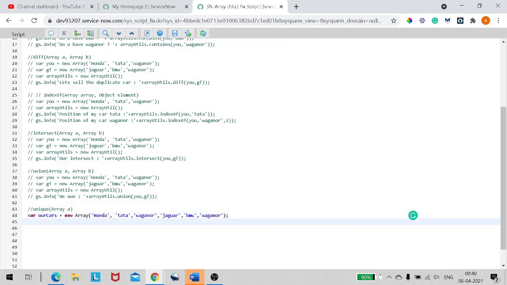Now what unique does, it removes the duplicate. So here the duplicate is Wagoner. Let's give one more Wagoner to make it clear, and let's make you own 2 cars, one Wagoner and one BMW. Now again, if someone asks you what all cars you own, you want a unique array, right? You don't want duplicates, so there you can use the unique method. Unique works on one array only, while union was working on 2 arrays.